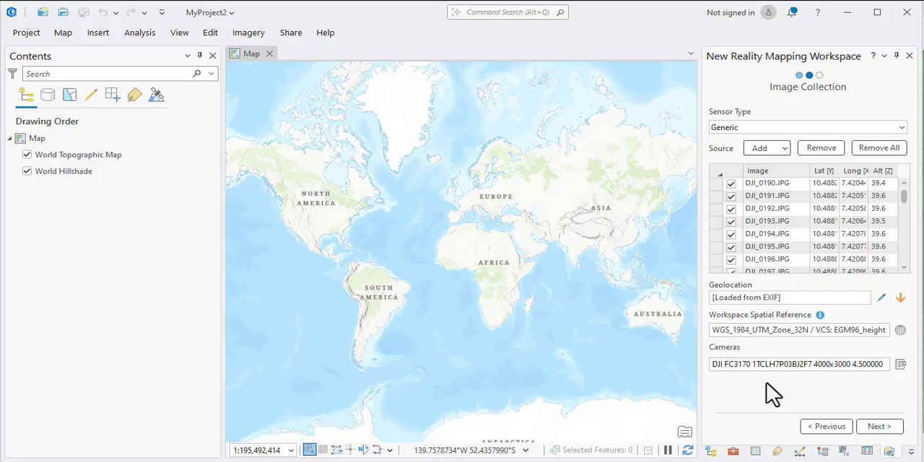In the next video, I'm going to take it slow by explaining the workflow on how to really create a workspace for reality mapping.